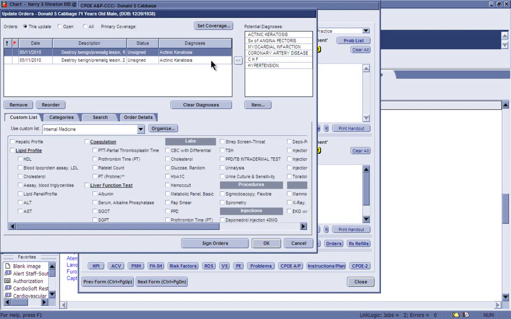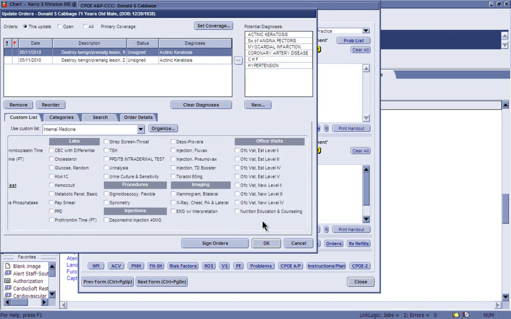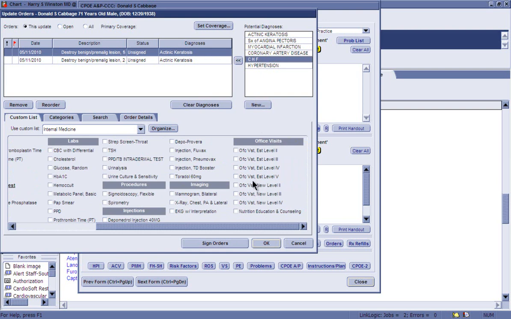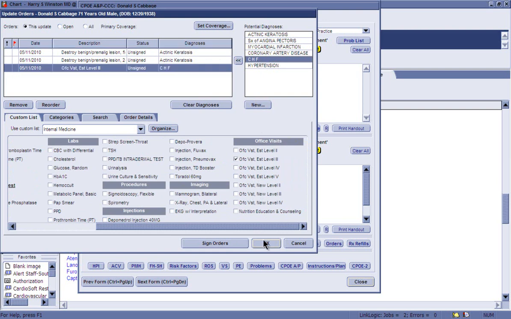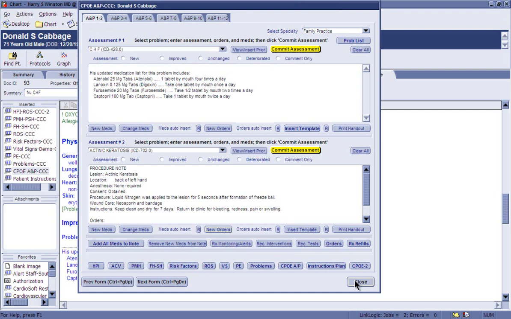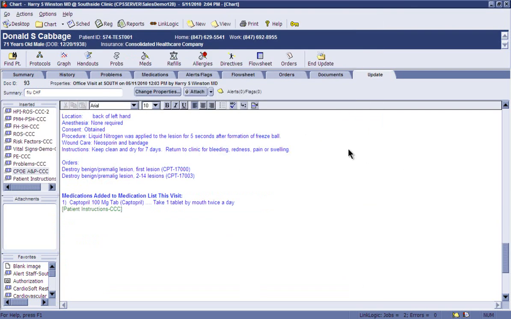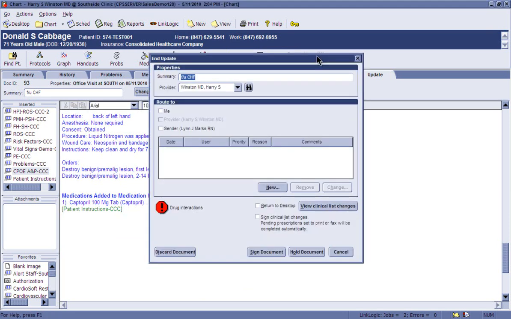As you can see in the orders section, the billing code for actinic keratosis is available for billing, and then Dr. Winston can very quickly document that he saw him for CHF and put in his level of visit for billing. Dr. Winston is done with his visit and at this point can sign off on his note. This will automatically submit today's charges into a Centricity revenue cycle management system.